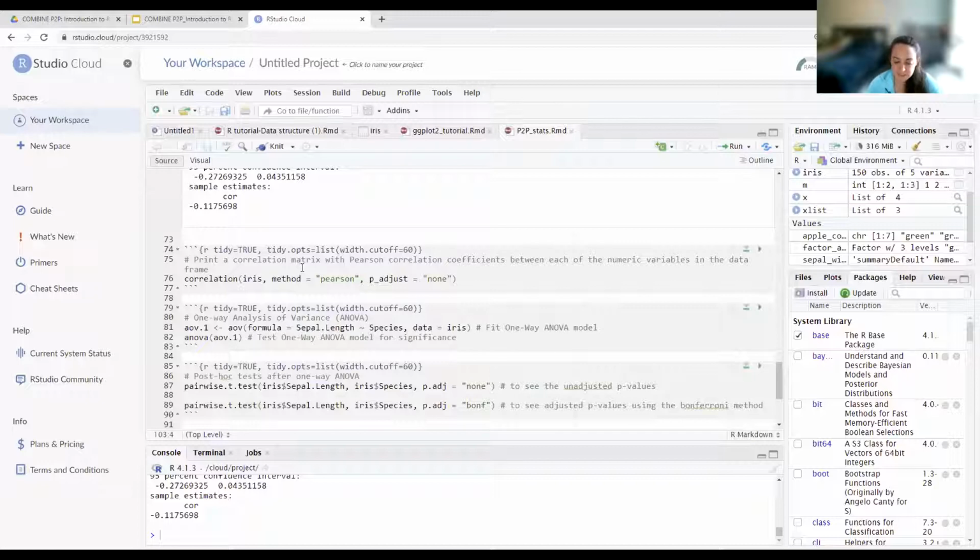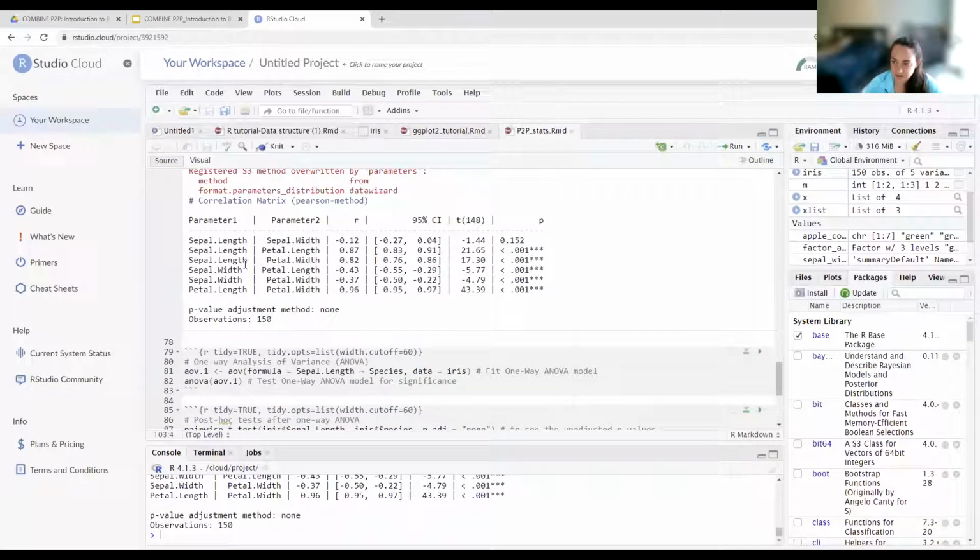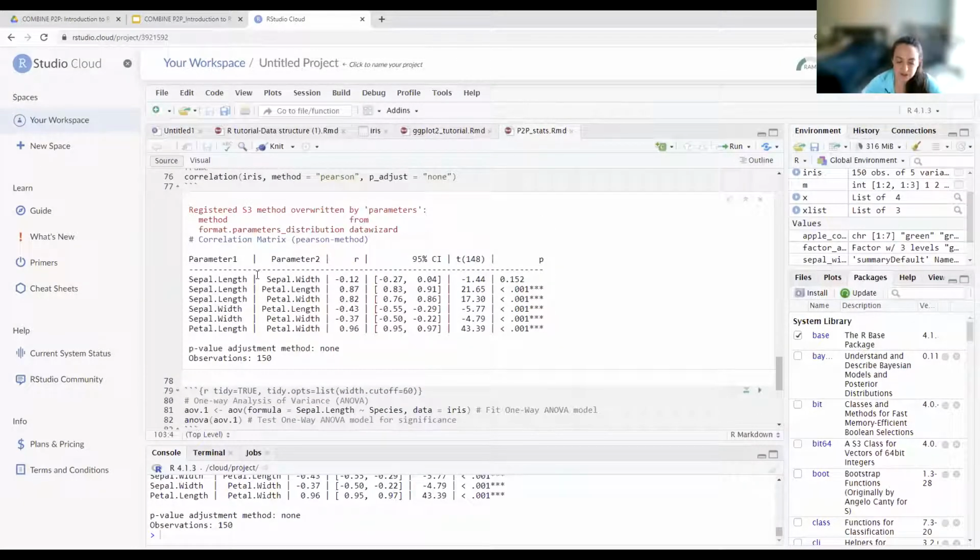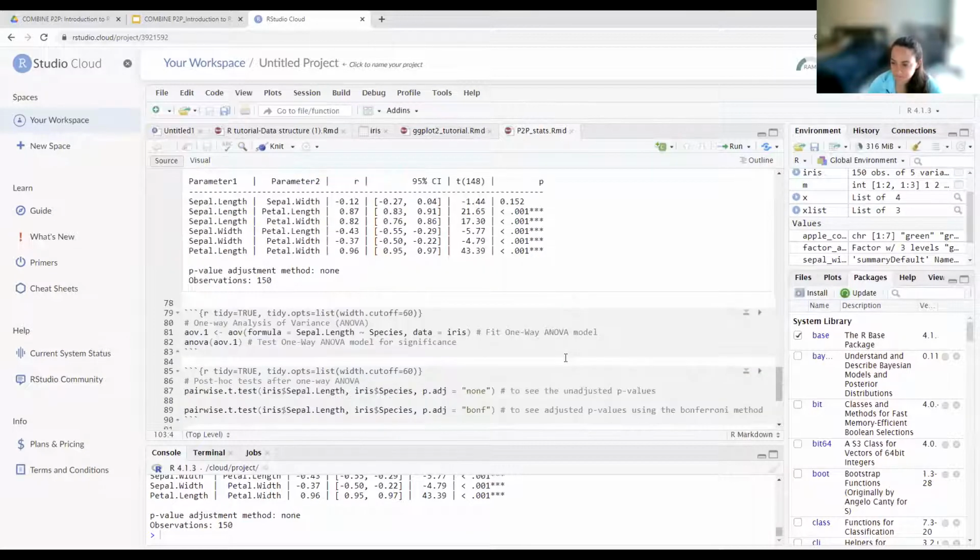For small data sets like this one, I might want to check the bivariate correlation of each numeric variable to each other numeric variable in the data set. I can use this correlation function to get a correlation matrix with coefficients and p-values in this column.